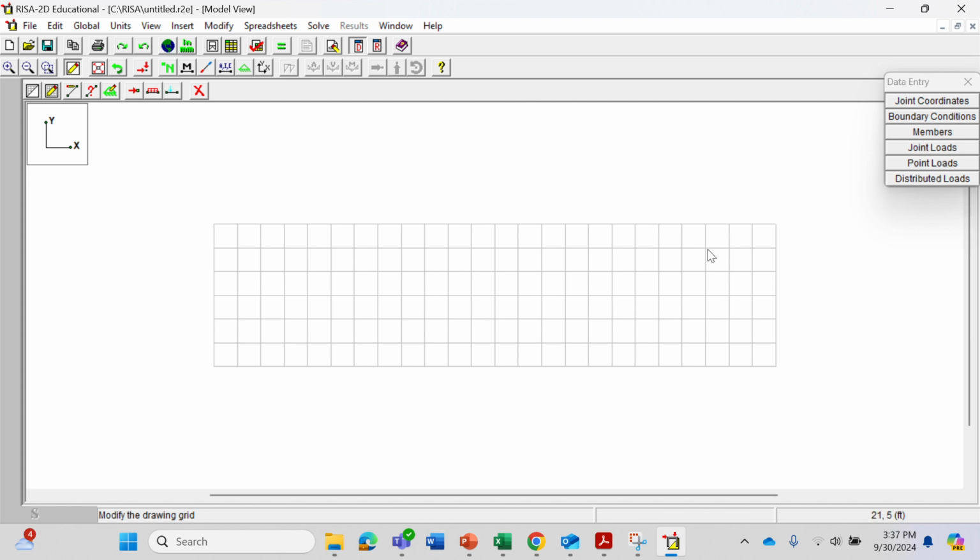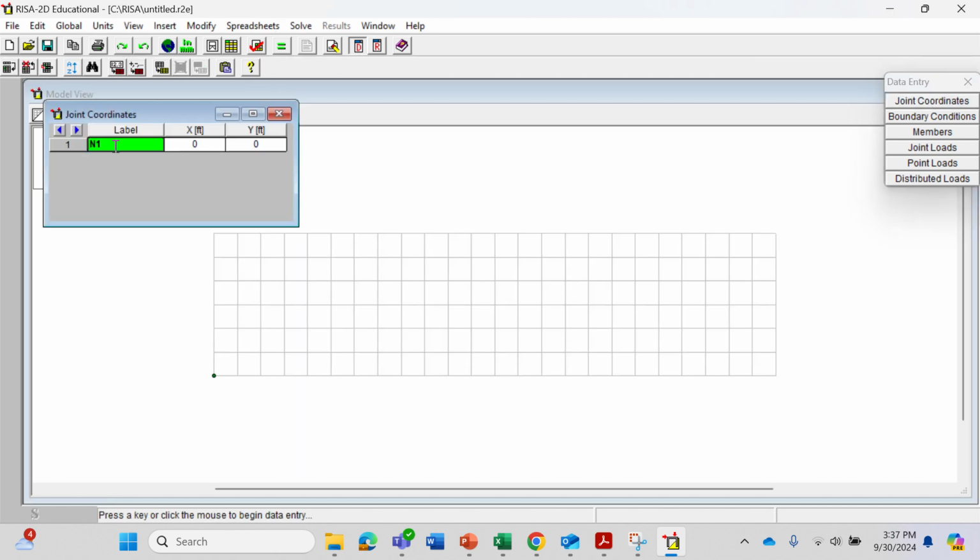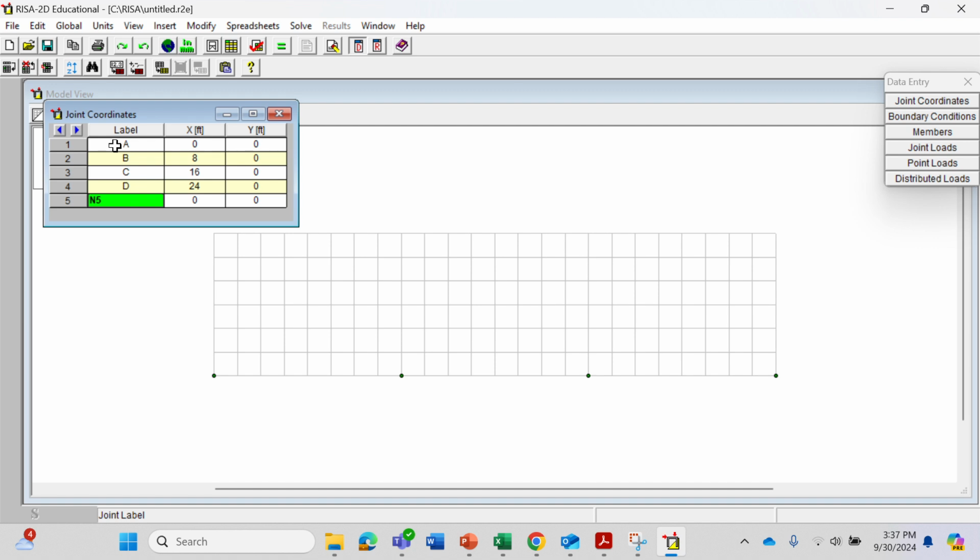All right, so the next step we want to do is put our joint coordinates in. So I like to click on joint coordinates over here in data entry. And then we can start naming our joints. So we had A was at 0, 0, hit enter. We can see this is starting to populate in our drawing grid. The next one was B, which was at 8, 0. C was at 16, 0. And D was at 24, 0. E we had as 16 and 6. And our last one, F, was 8 and 6.